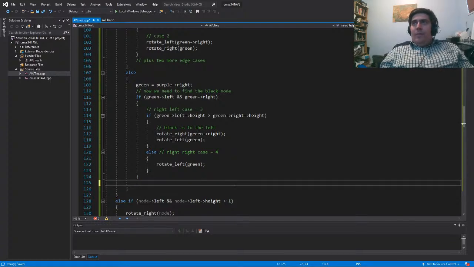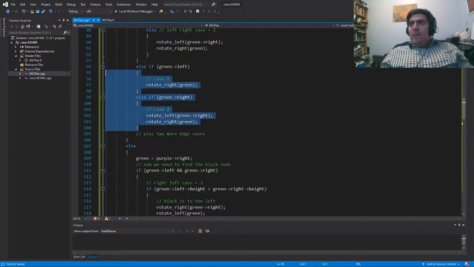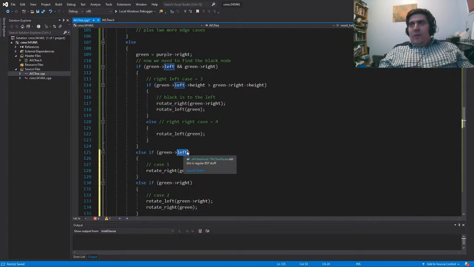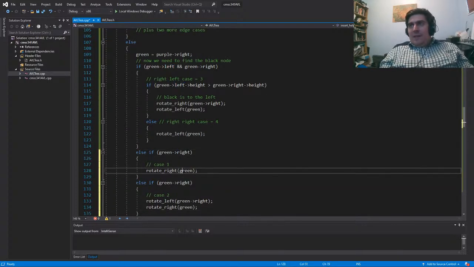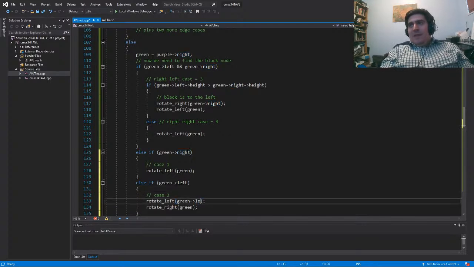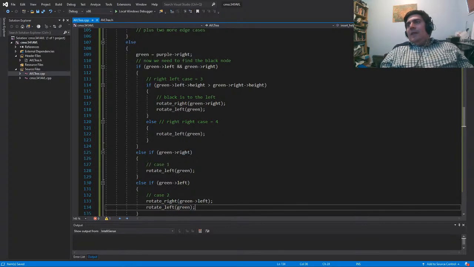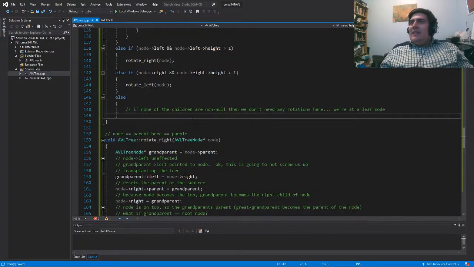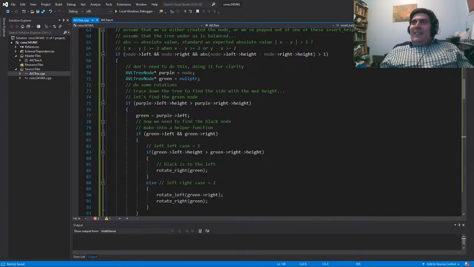So copy, paste, right, left, left, left, right, left. And so I think that actually finishes it. Isn't that horrible?